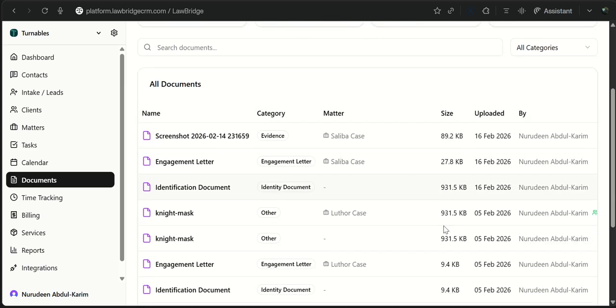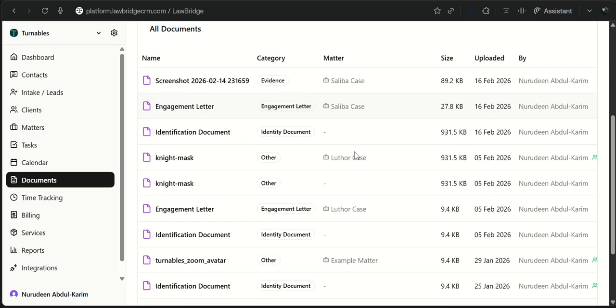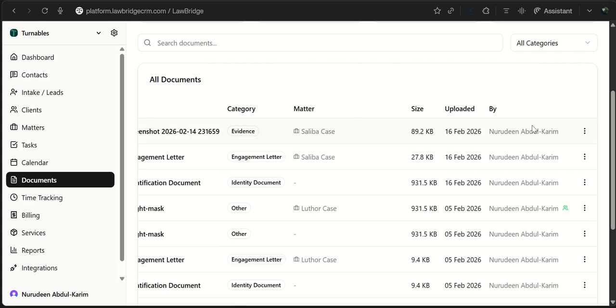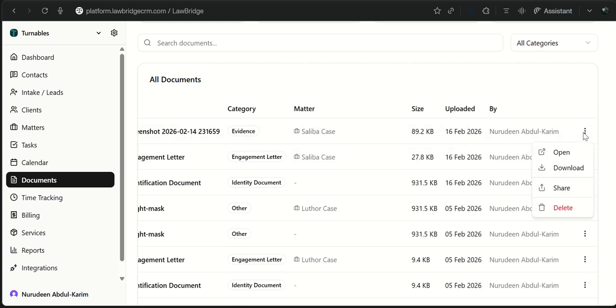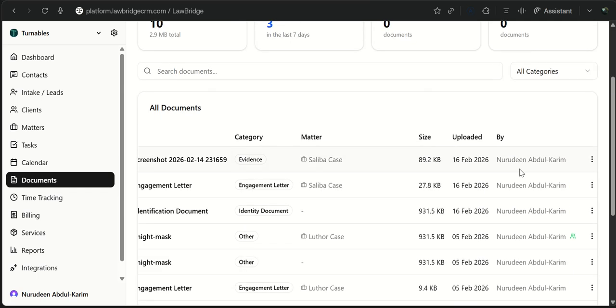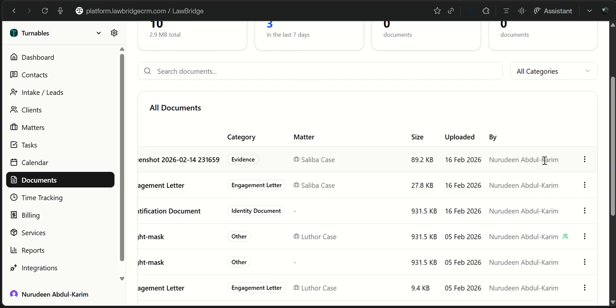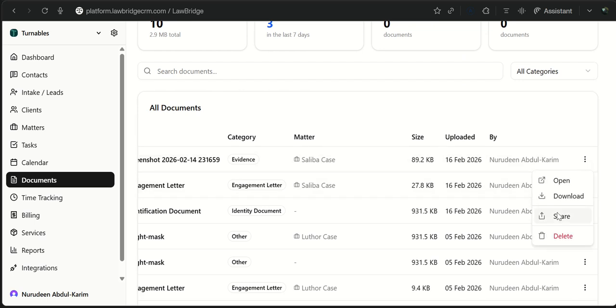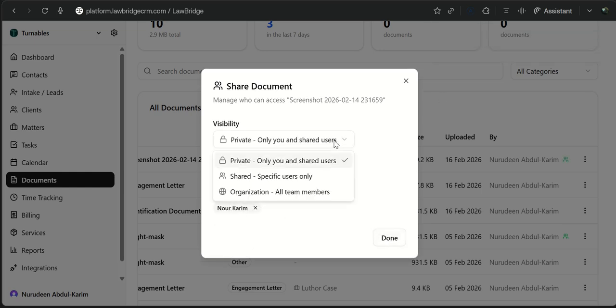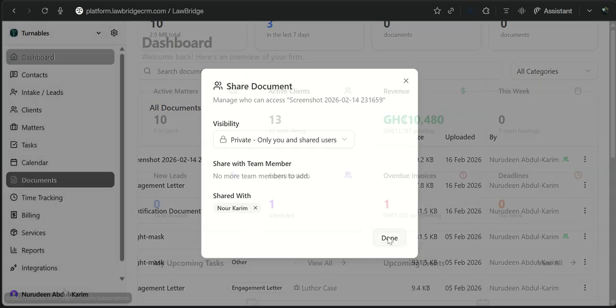On the Documents page, you can manage all uploaded documents. Access to these documents is restricted by default. You can choose to share the documents with other members of the firm. As you can see, Lawbridge has so much more.